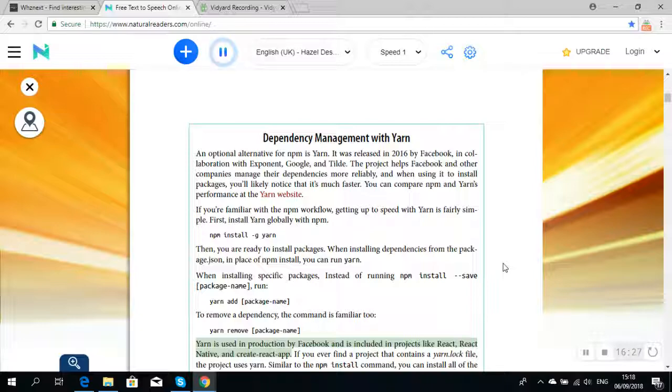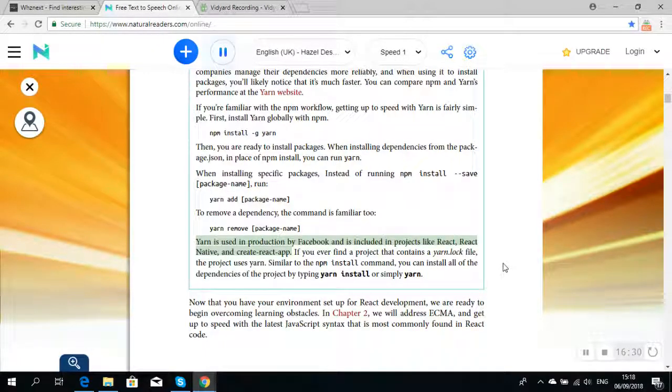Yarn is used in production by Facebook and is included in projects like React, React Native, and Create React App. If you ever find a project that contains a yarn.lock file, the project uses Yarn. Similar to the npm install command, you can install all of the dependencies of the project by typing yarn install or simply yarn. Now that you have your environment set up for React development, we are ready to begin overcoming learning obstacles. In Chapter 2, we will address ECMAScript, and get up to speed with the latest JavaScript syntax that is most commonly found in React code.